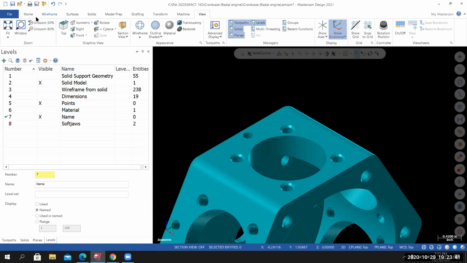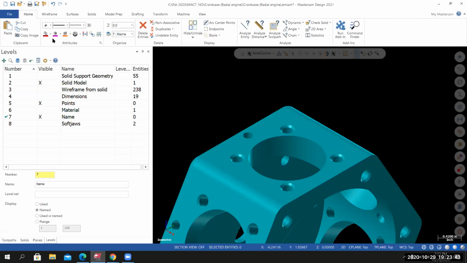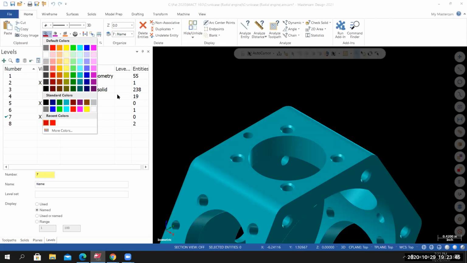Go to the Home tab. Set your wireframe color to something that you'll be able to see with the current solid model color. I'm thinking I'm going to use this purple color right here. I've got a couple other things using that color, but with the current background, I think that'll work. Better yet, I'll use this orange.